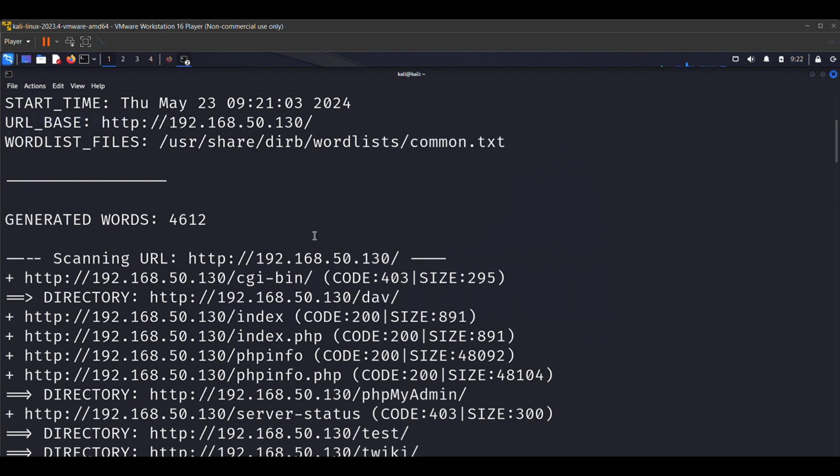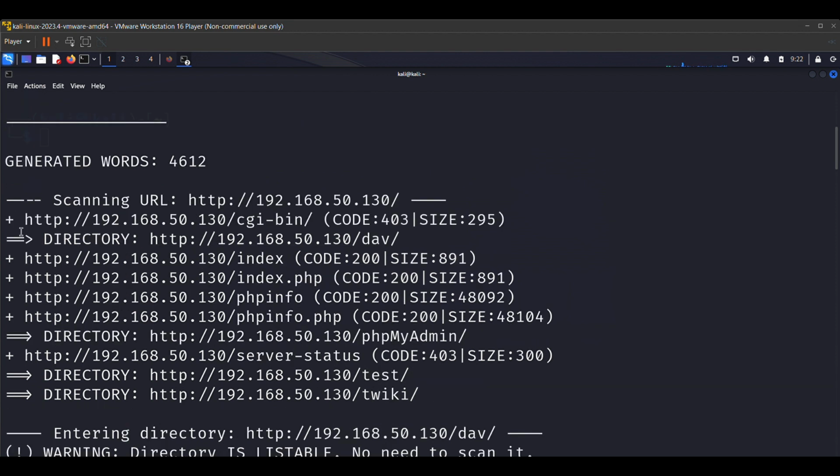So scanning the URL. All right, do you know what directory means? Directory means like a folder that has other folders inside, right? So for directories, it was able to identify, you can see forward slash. This is our target, http://192.168.50.130. You can see /dav, right? So if we put /dav on our target in our browser, we should be able to see a particular directory there.